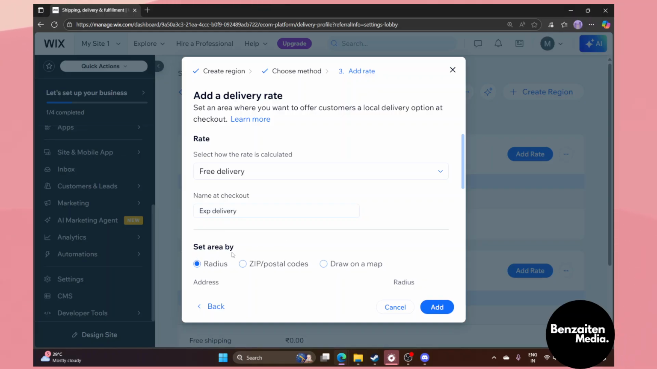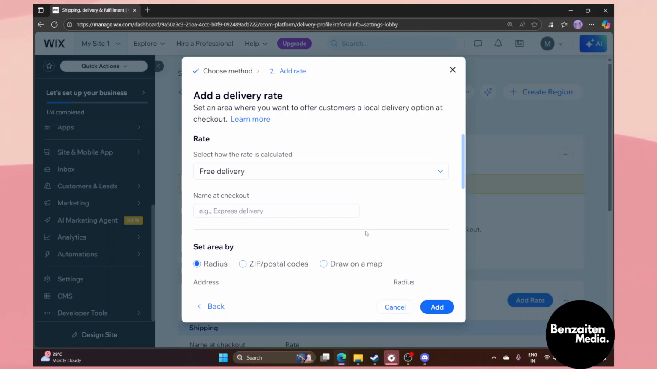Now you have to set area by. So you will see there are three options: radius, zip postal code, or draw on a map. So I'm choosing radius, and after you're done with all of this, click on the Add button. Now you will see local delivery as an option for nearby customers.